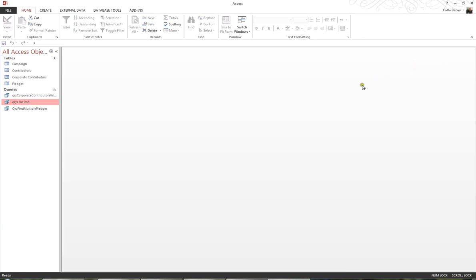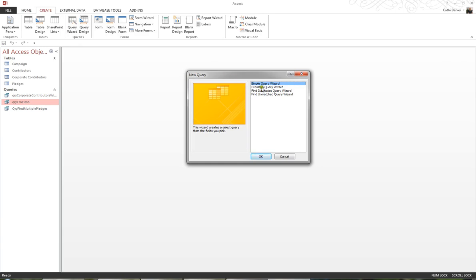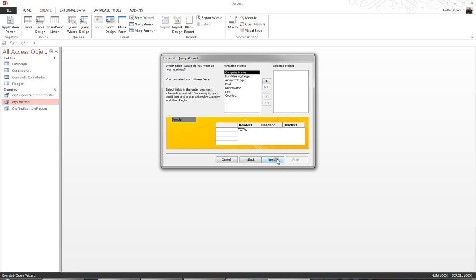To create a crosstab query, go to the Create tab in the ribbon, and in the Query section, hit the Query Wizard button. And from here you'll be able to choose the Crosstab Query Wizard. And I'll click OK. I'd like to base this particular crosstab query on the query we just created called QRY Crosstab. At the moment I'm seeing tables, but if I choose this option here, Queries, I'll be able to base my query on this query, QRY Crosstab, and Next.